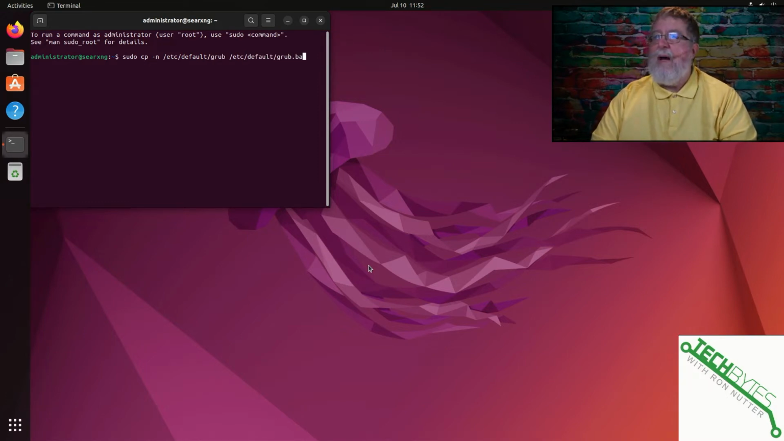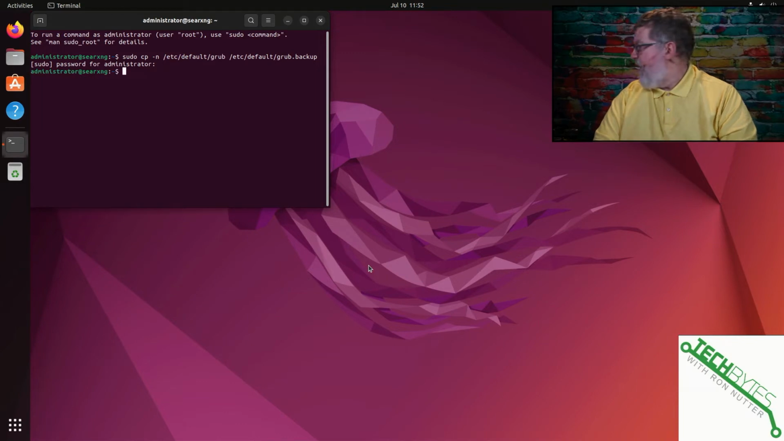/etc/default/grub.backup. It's always a good idea anytime you're changing a system file in Linux, or any application for that matter, to always make a backup, because it's far easier to get back from that than it is having to reinstall. Okay, so we've done that.